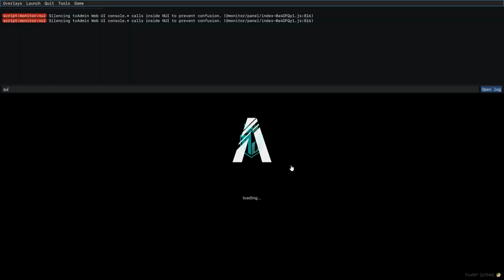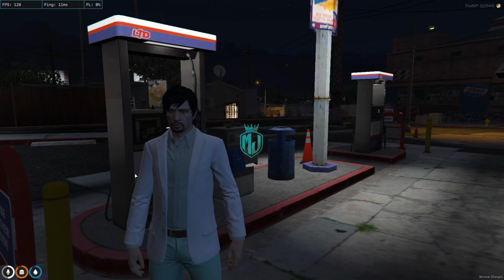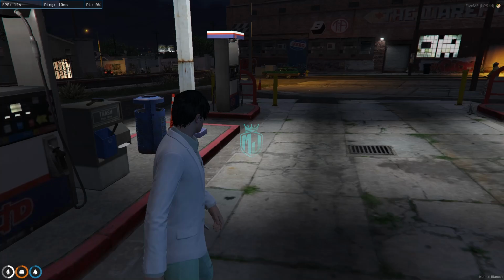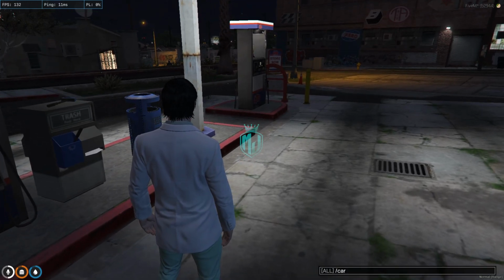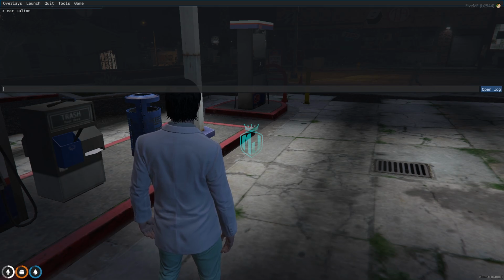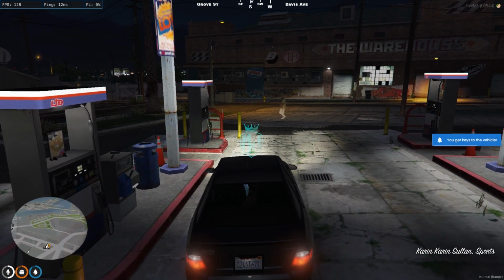So let's restart and join it again. So we join the server again after installing our new QUASAR fuel stations script. So right here we have to simply spawn a vehicle first. Okay, so we got our vehicle.